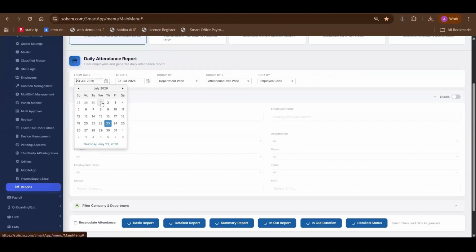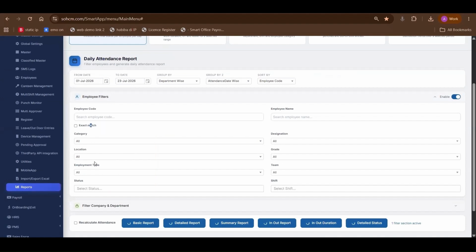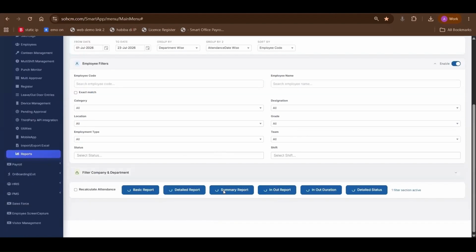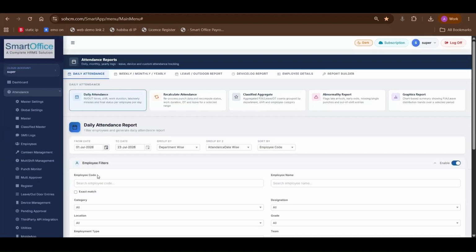We can generate the report by selecting from date and to date. We can generate the report for particular employees as well, or else we can filter the locations, the designations, or the particular company, that is, branch. By filtering this, we can generate the report. So I will generate a report for one employee.